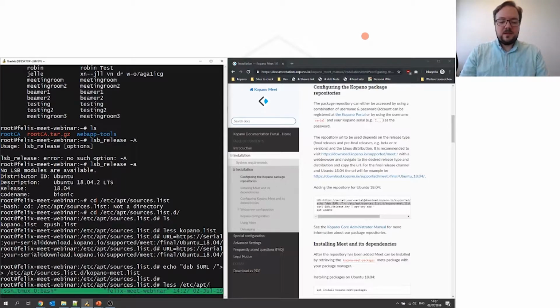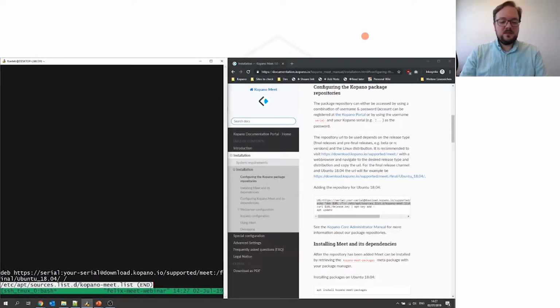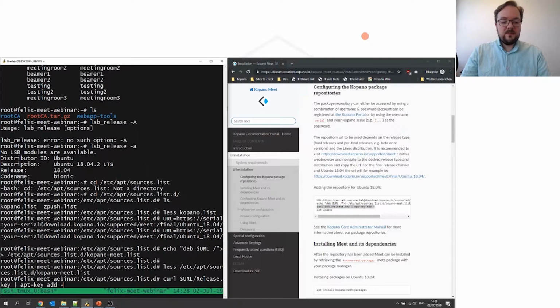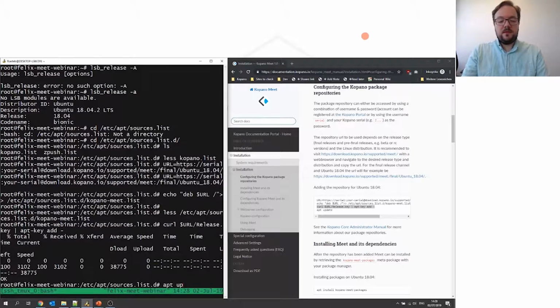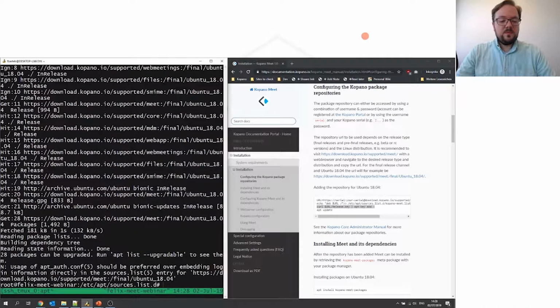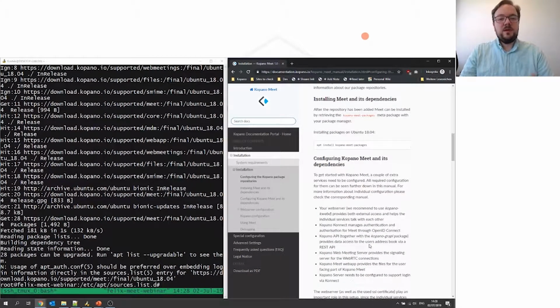Just to see that that has been done, I'm opening that file as well, and I have a Kopano Meet.list within my sources list. Apart from adding this line, I also need to import our release key, and this is the next step I'm doing. Then all I need to do is an apt update, which updates my package lists. I have 28 upgradable packages, but for the moment I'm just going to ignore that. Which means I now have everything in place to actually do my Kopano Meet installation.